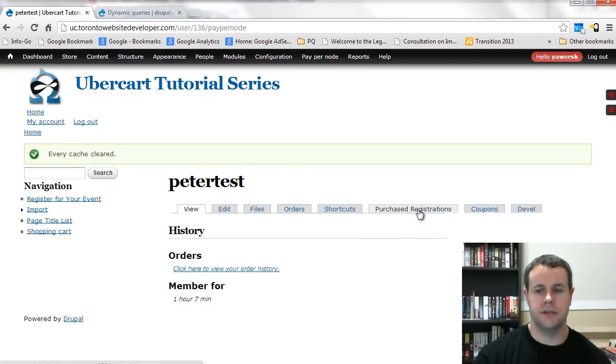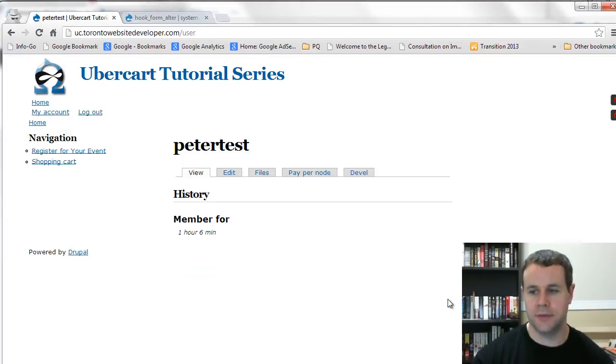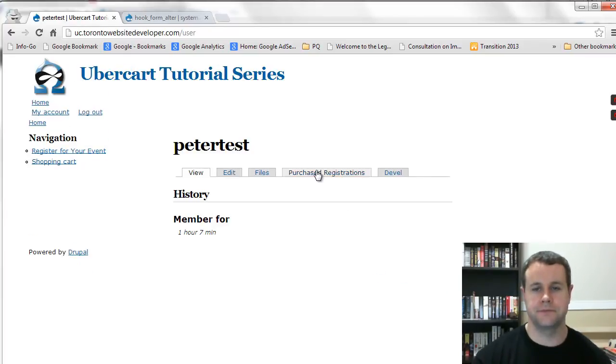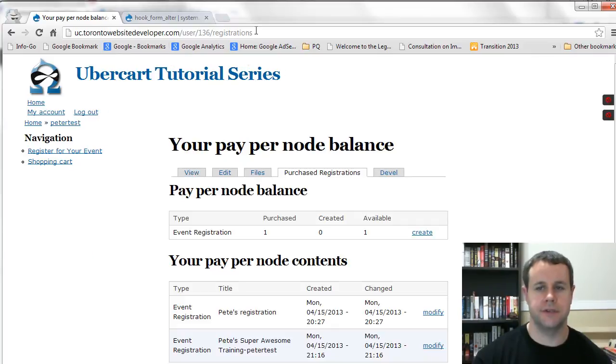So there we go. Now we see that the tab's gone to purchase registrations, and when we hover over it, we see that it's user 136/registrations. And the same can be said for our anonymous user. When we refresh our page, click on purchase registrations, and we're at user 136/registrations. So we're starting to make a little bit of a nicer system here for our end users.